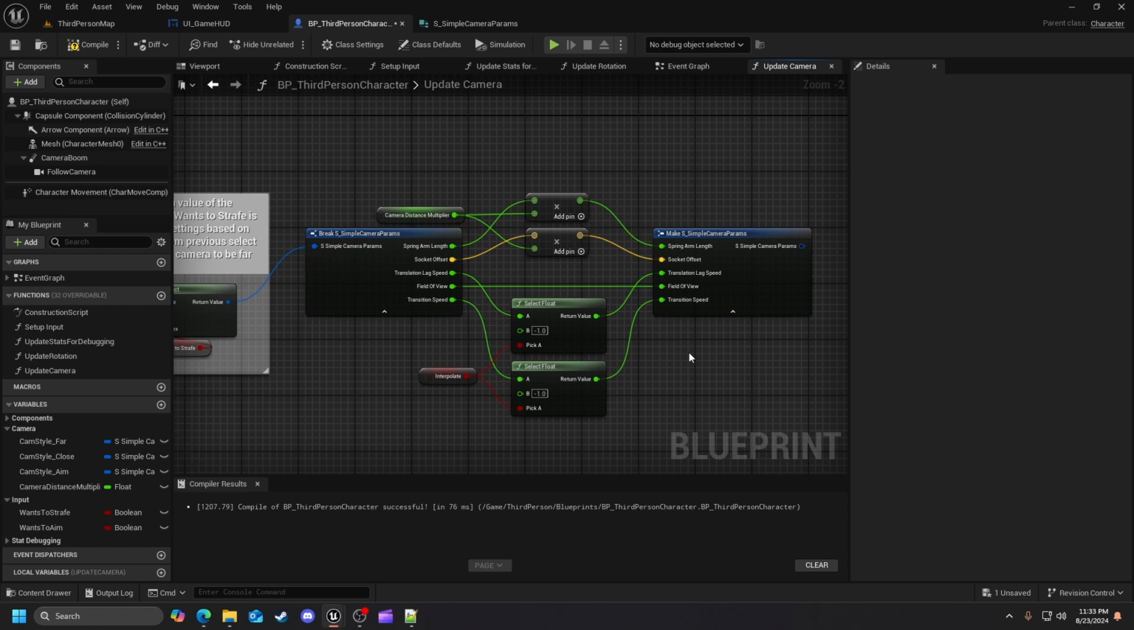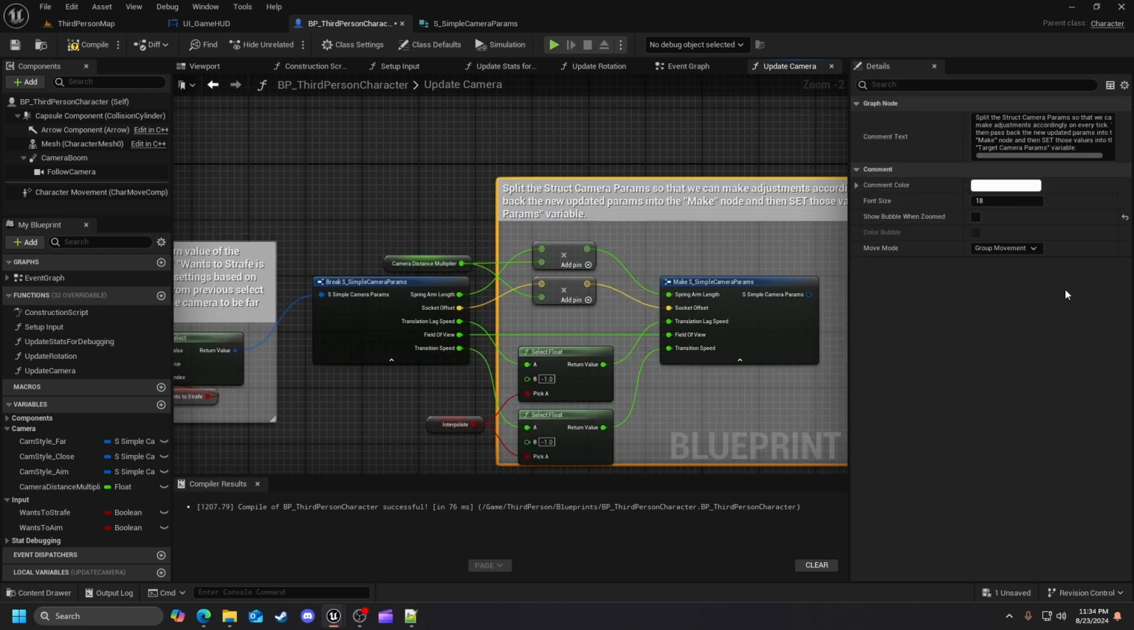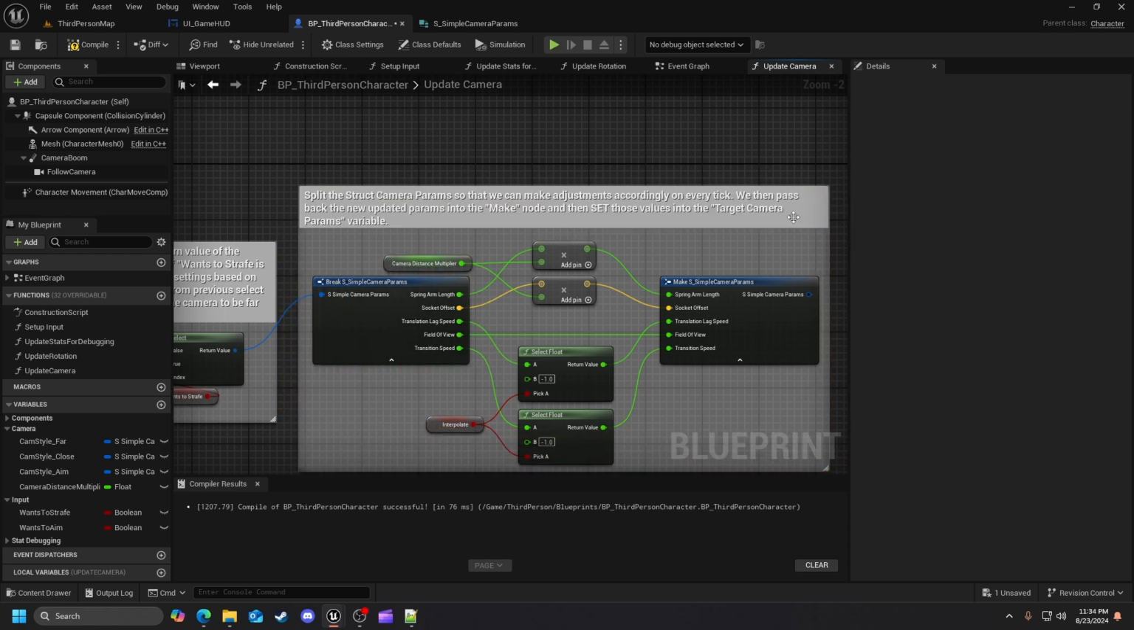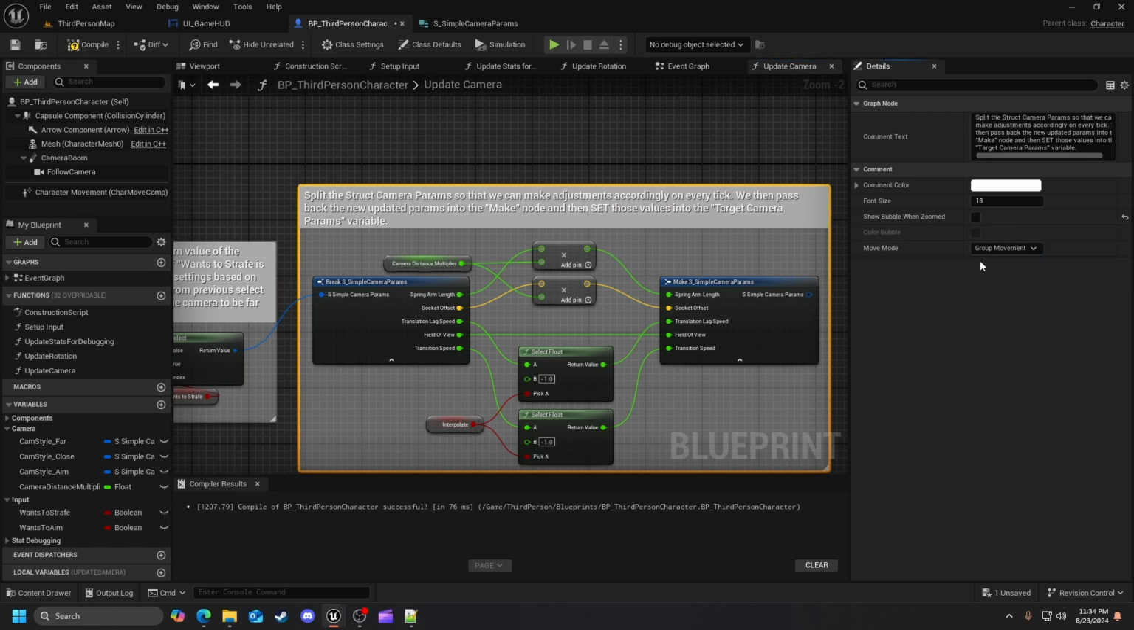So hopefully I've explained it good enough here. I'm hoping that if someone has a better way of putting it in a simple form, I would love to know about it, to make it a lot simpler for me to understand what's going on here. With that being said, I am going to copy paste my comment box here for anybody that wants to copy down what's going on in here, and move that back to group movement.